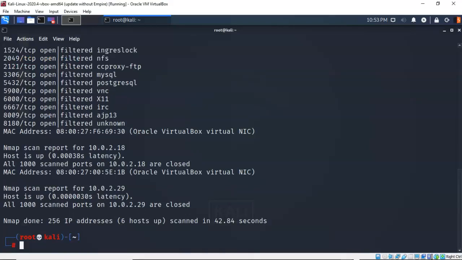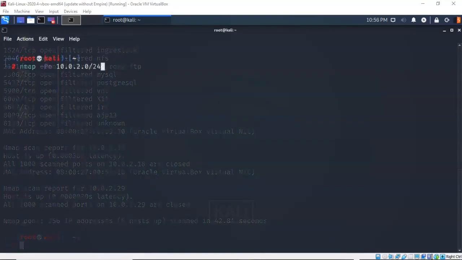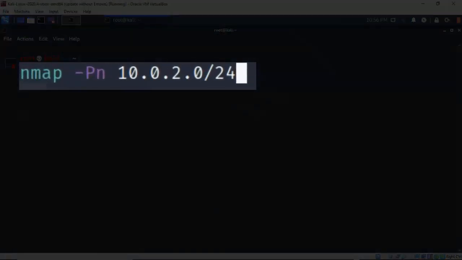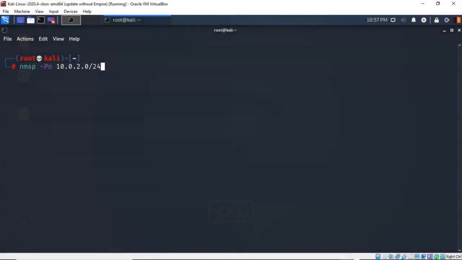By using the dash capital P small letter n switch, we can skip doing a host scan and scan only the ports available on the network. So to do this, I've typed in nmap, a space, a dash, capital P small letter n, and a space. Now I type in the range that I want to scan. In this case, it's 10.0.2.0/24. Let's go ahead and scan this network.